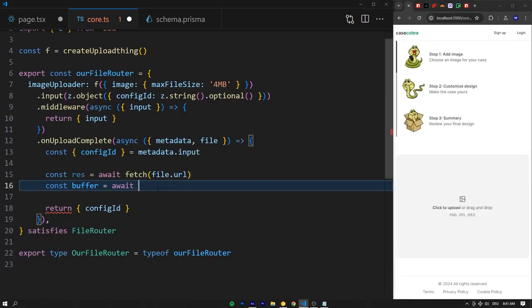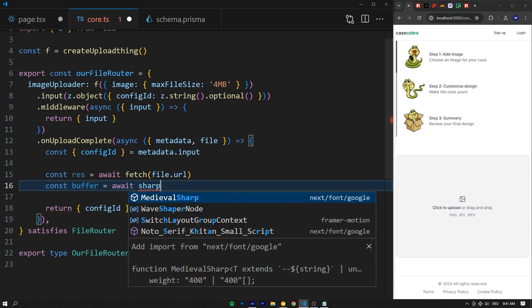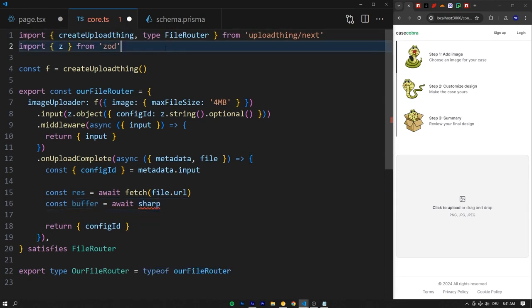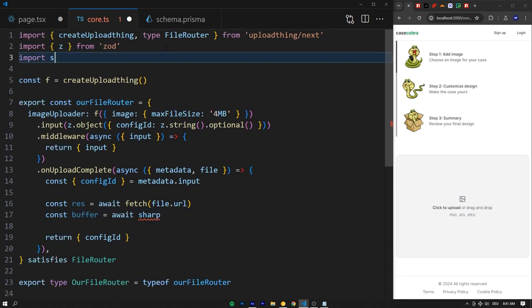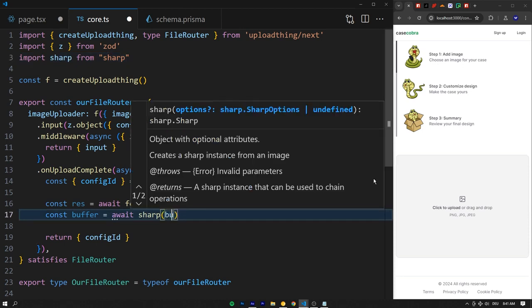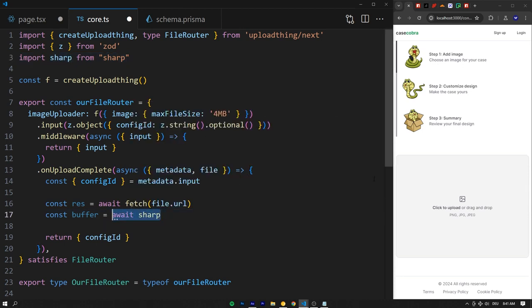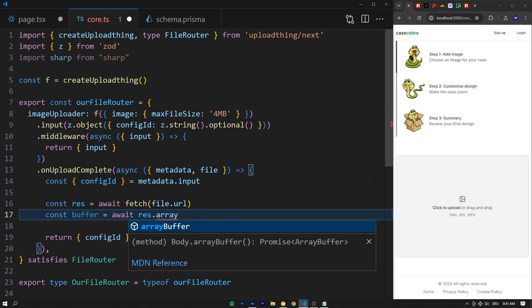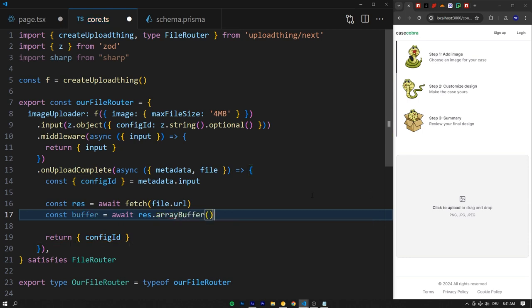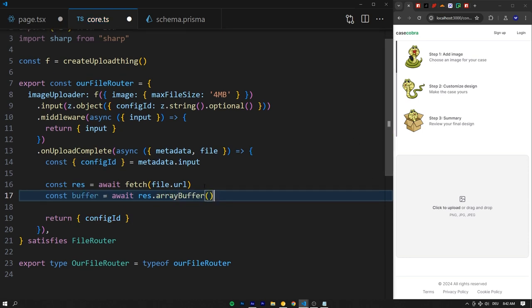Okay, and now inside here, const buffer is equal to await, and we're basically going to call Sharp that we just installed, right? And that is going to come at the very top of the file, import sharp from sharp, as a default import, not a named one, and now we can simply call Sharp and pass it the buffer. And no, I messed that up. The buffer is not going to be await sharp. The buffer is just going to be await res.arrayBuffer, which is a function we can call on here. That's the first thing we need to do. Let's do everything in order here.